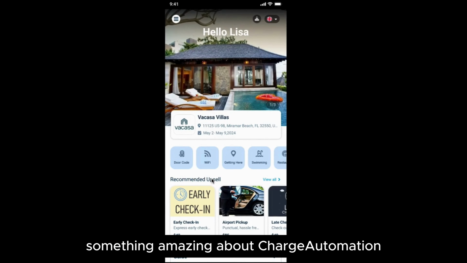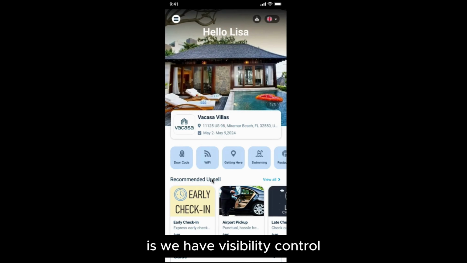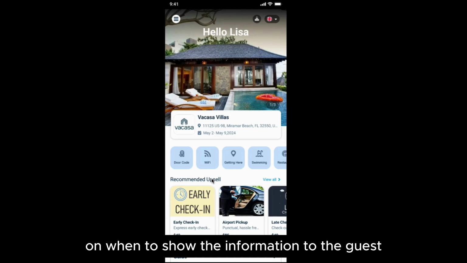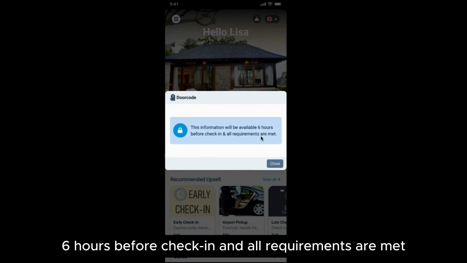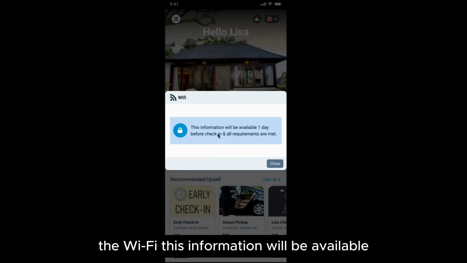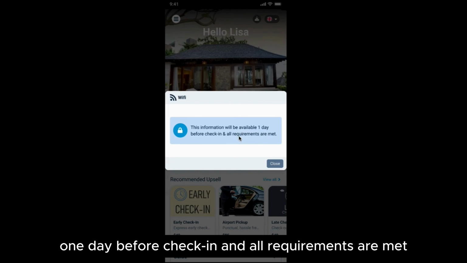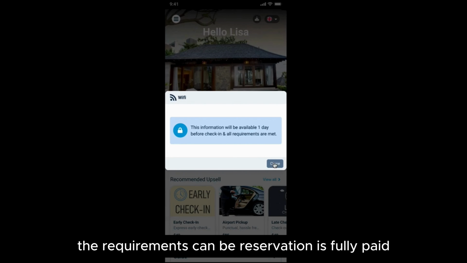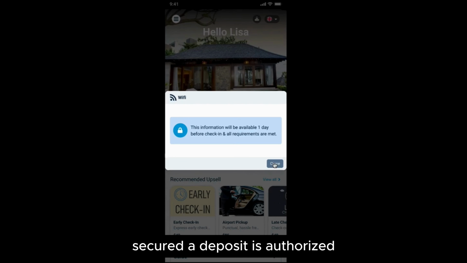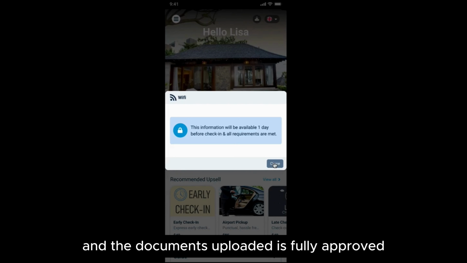Something amazing about ChargeAutomation is we have visibility control. This gives full control to the host on when to show the information to the guest. For example, the door code. This information will be available 6 hours before check-in and all requirements are met. The Wi-Fi. This information will be available 1 day before check-in and all requirements are met. The requirements can be reservation is fully paid, security deposit is authorized, and the documents uploaded are fully approved.